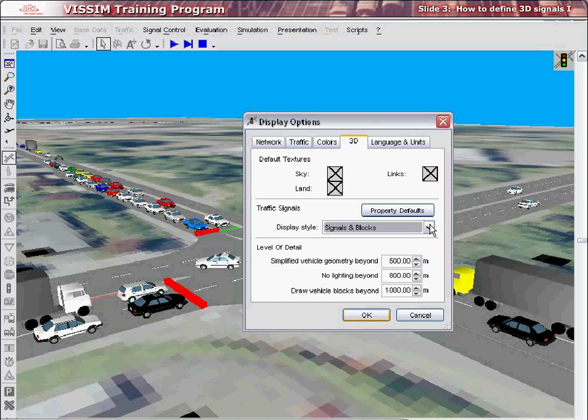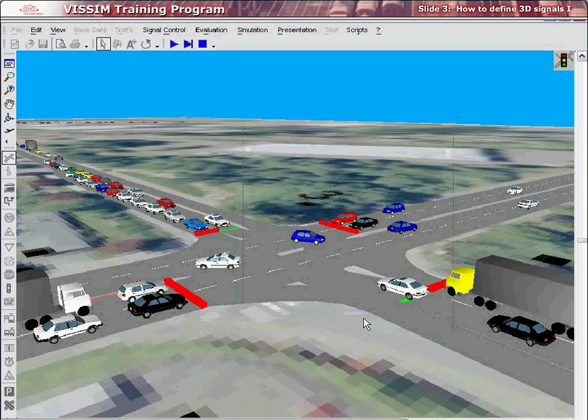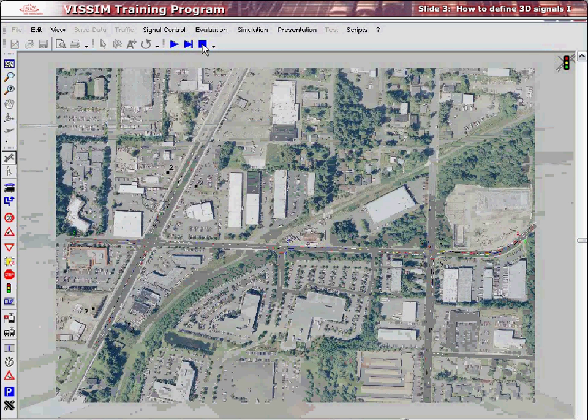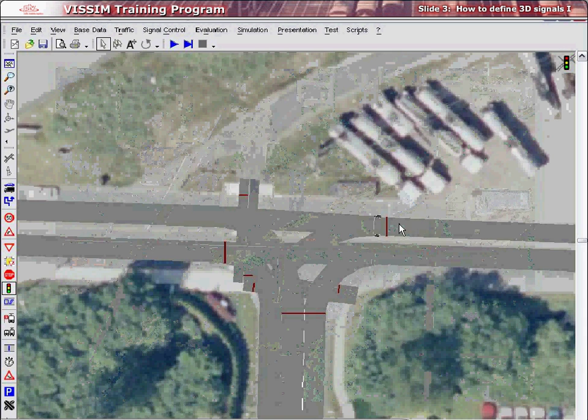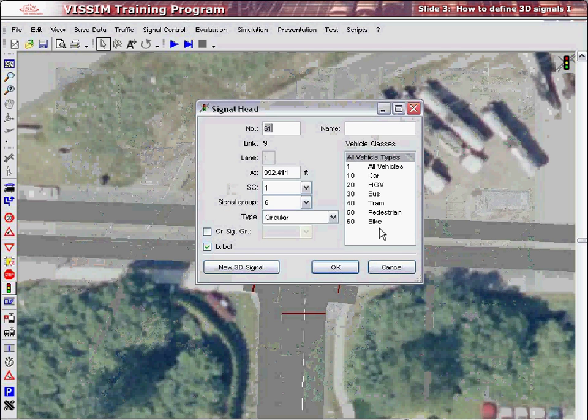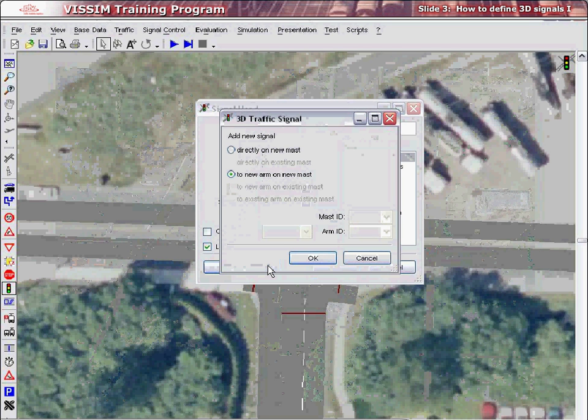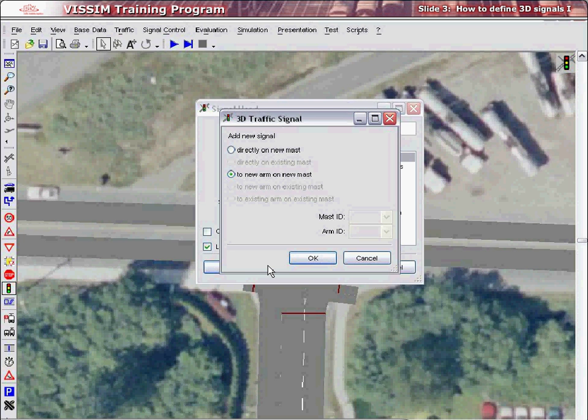To define 3D signal heads, you need to go back to the 2D mode, using the shortcut key Ctrl-D, and then select the Signal Heads Edit mode. Double-click with the left mouse button on a signal head which you want to show as a real signal head in the 3D animation. In the signal head window, press the New 3D Signal button to create the signal and open the 3D traffic signal window. For this first 3D signal head, we select to add new signal to a new arm on a new mast.